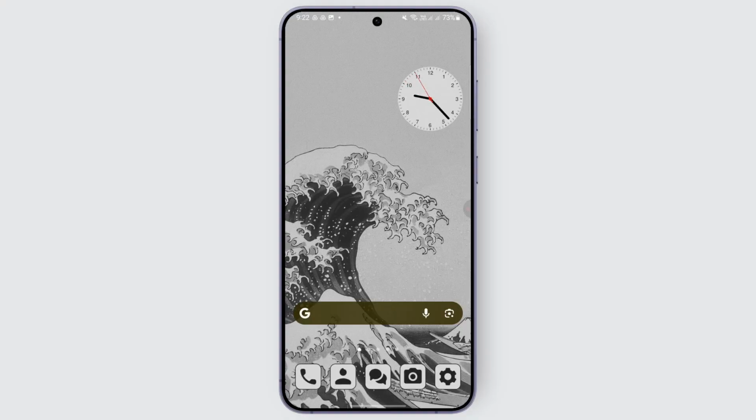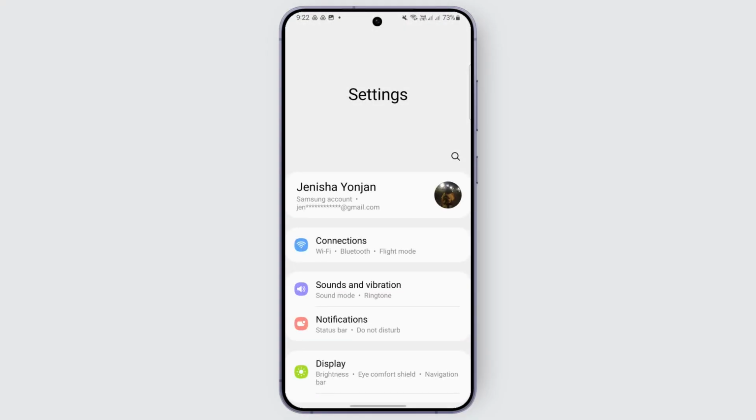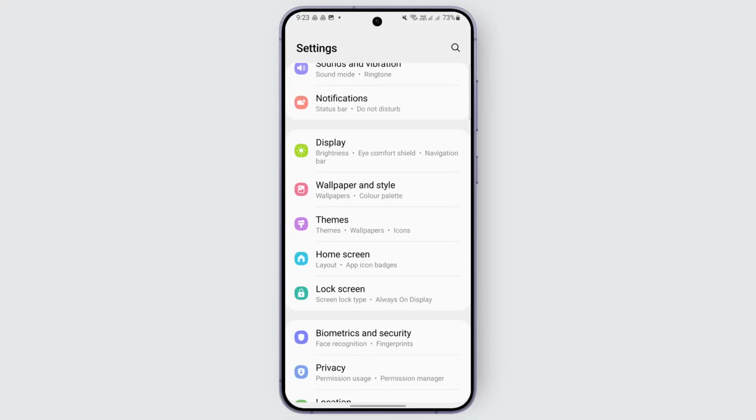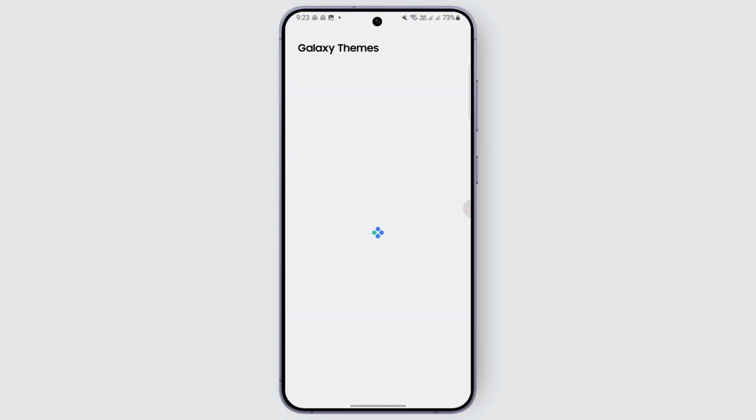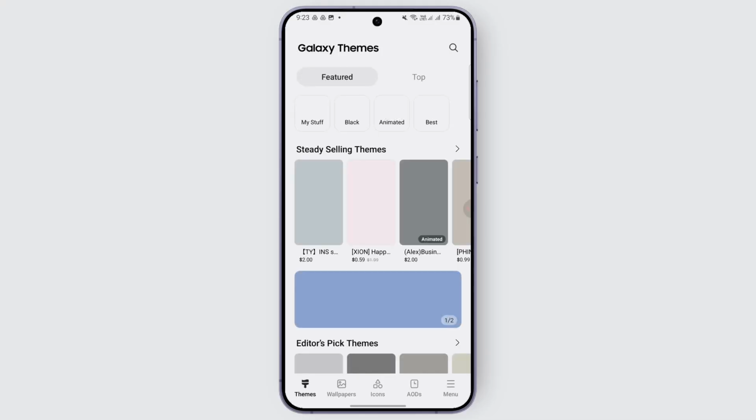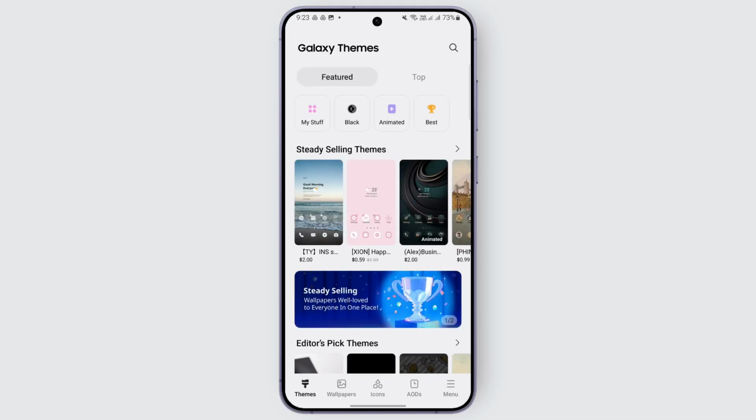First of all, you can head over to your device's settings, open it up, and then from here just scroll down from the given options and locate the option called themes within the settings of your Android. Once you are here, you will find different options available, like themes, wallpaper, icons. You may locate the option called icons and tap on it.